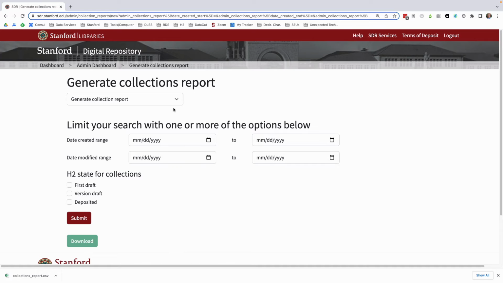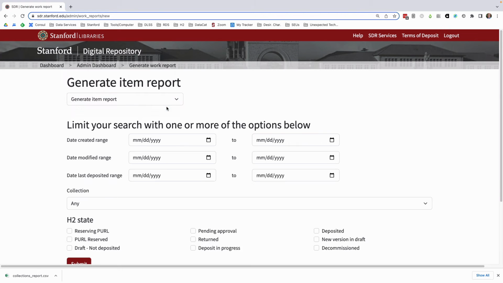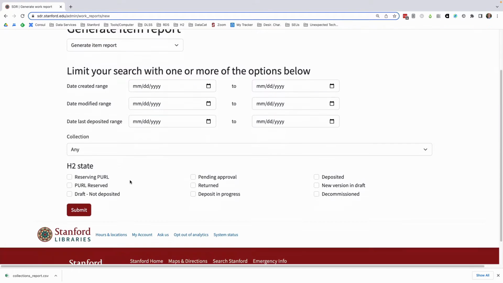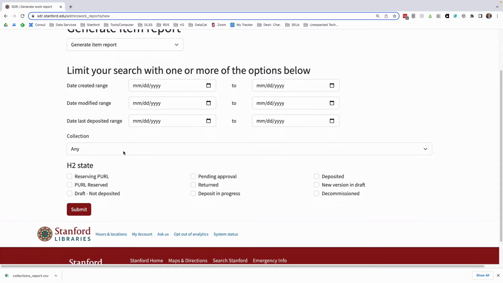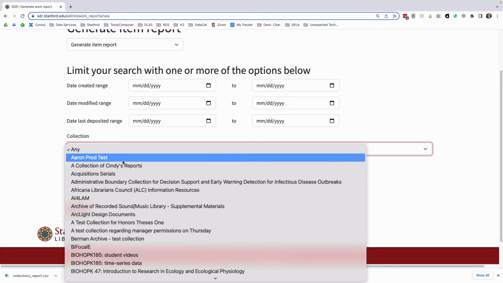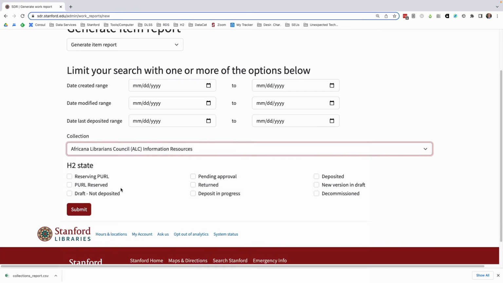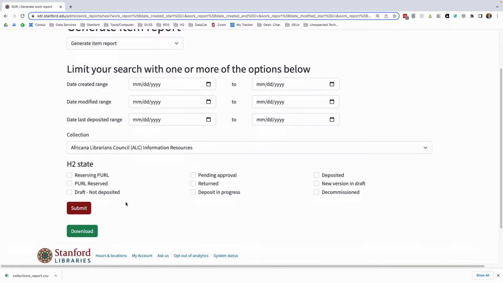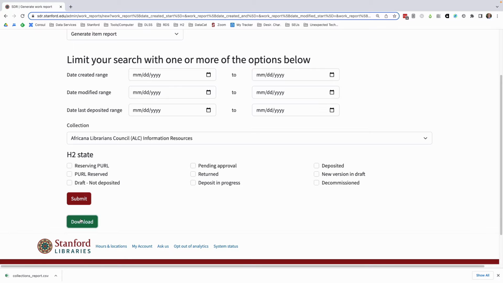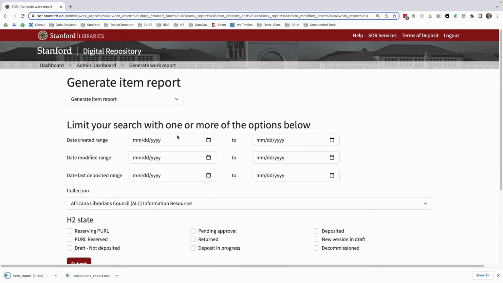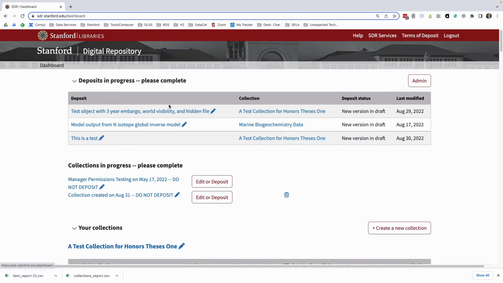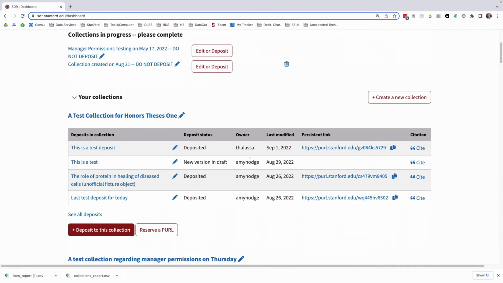We have a similar report available for items. This also has a date last deposited range that you can choose from, and has the ability to download a report for a particular collection. And as you can see here, items in H2 have a lot more possible states, so there are more options here. Works the same way, click submit, and then download the file. So those are awesome.